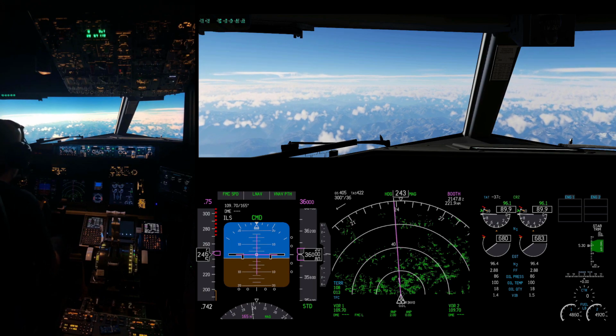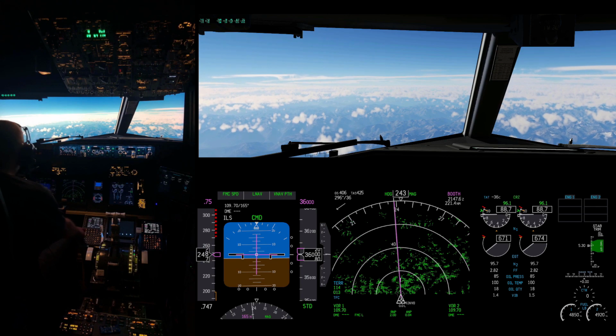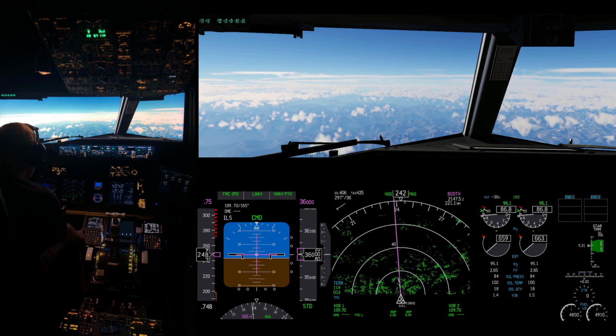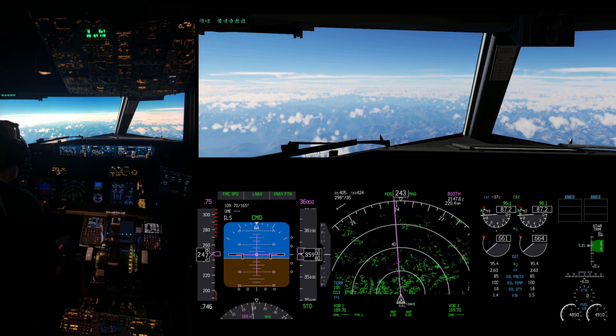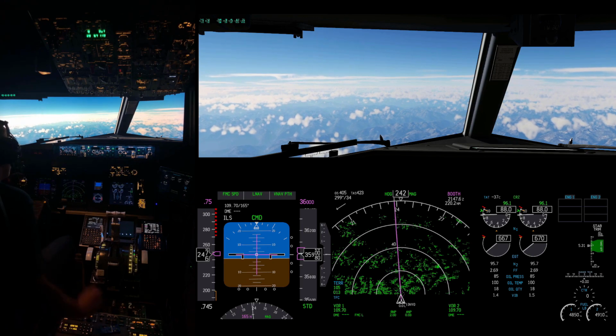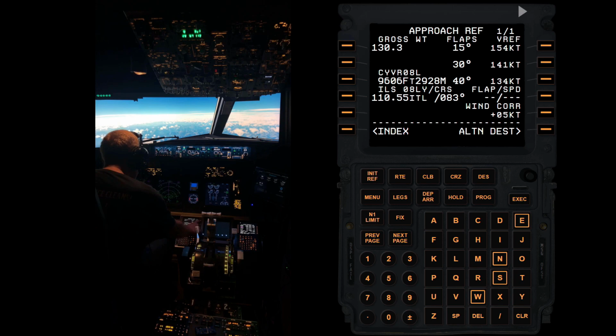Okay, now we need to get set up for the landing. So we are going to go to the FMC and look at our approach reference page. We have 30 degrees of flaps is 141 for the VREF speed. So what we're going to do is select that and put that in the flap speed.